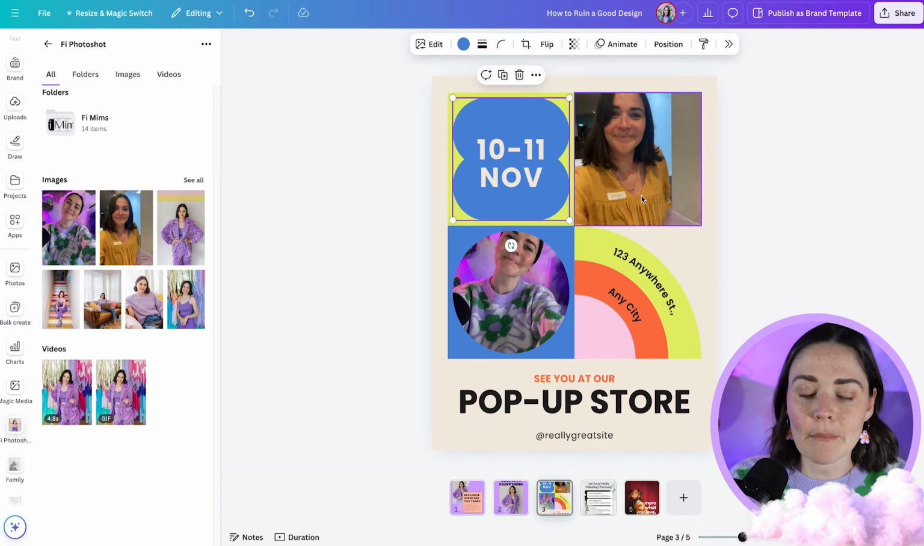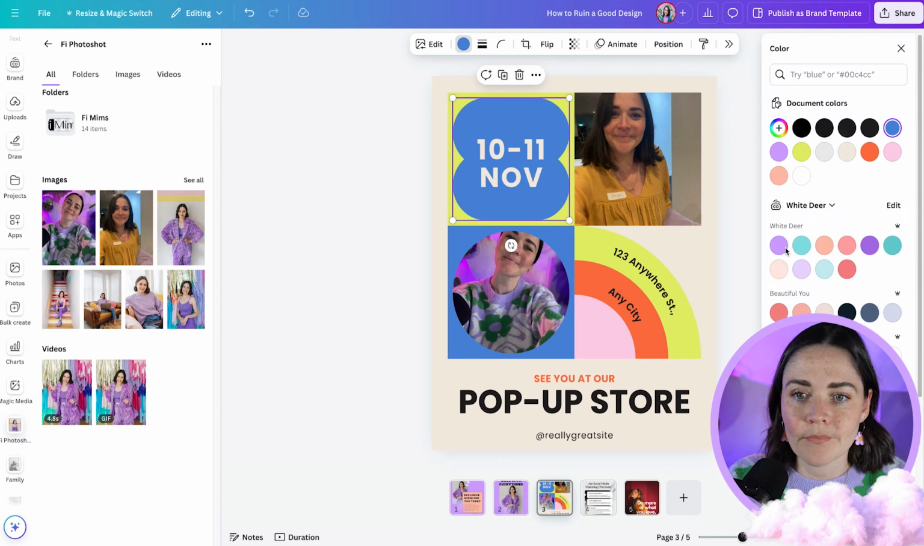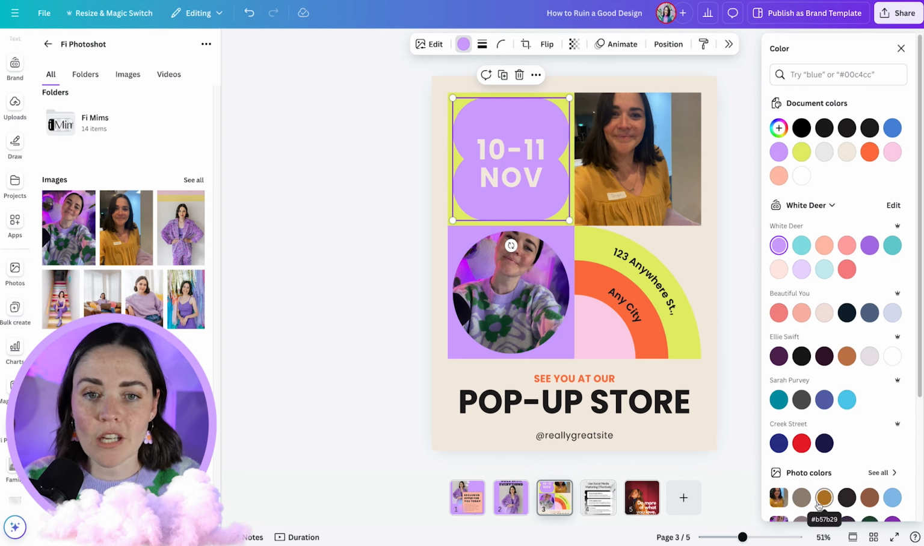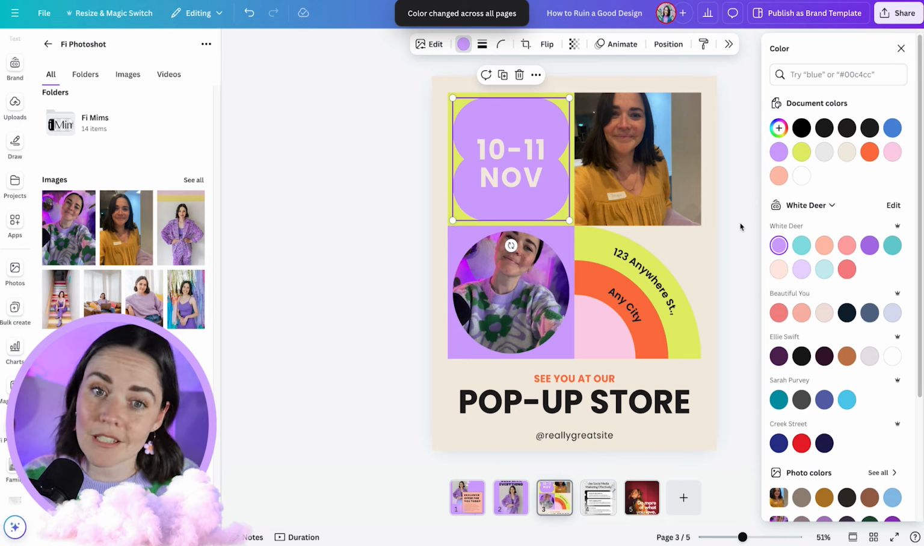And I would have to change these to my brand colors. So I'm going to click on this, change the purple. If I press change all down here, it will change every occurrence of that color inside this template. So if I just press change all, you'll see that it changed the same blue that was there, which just saves me an extra click.